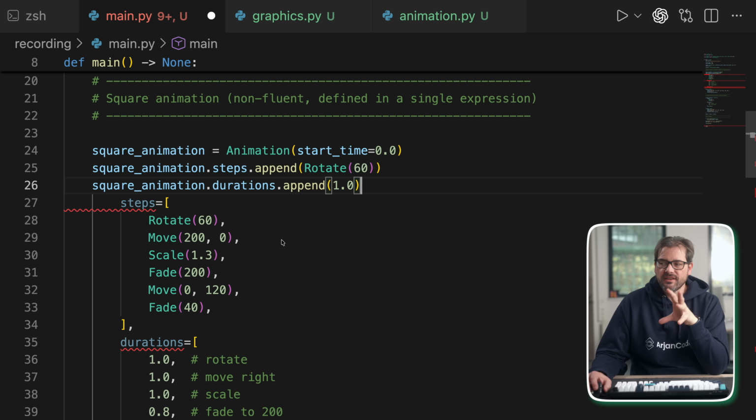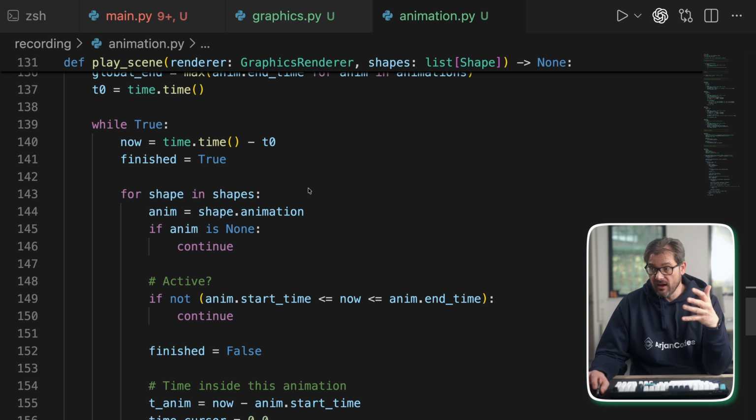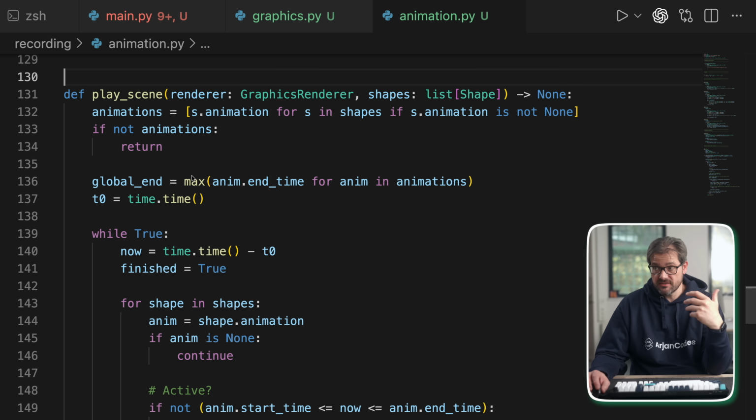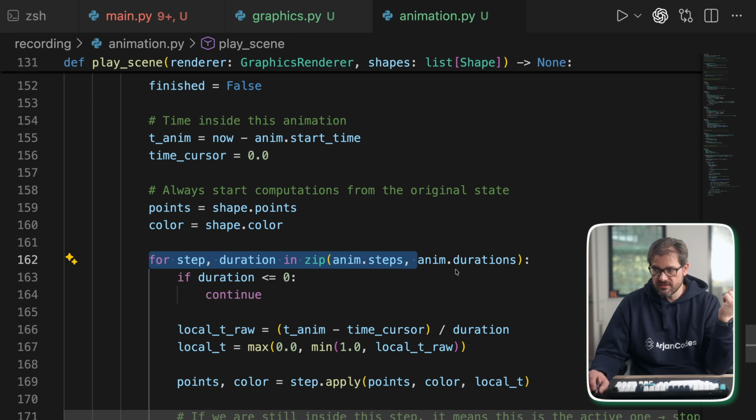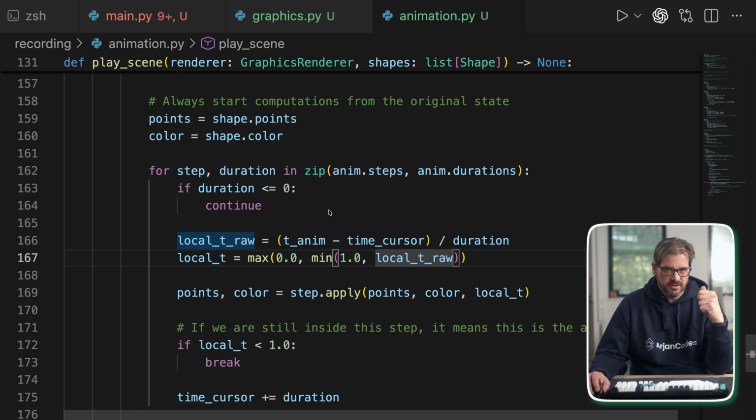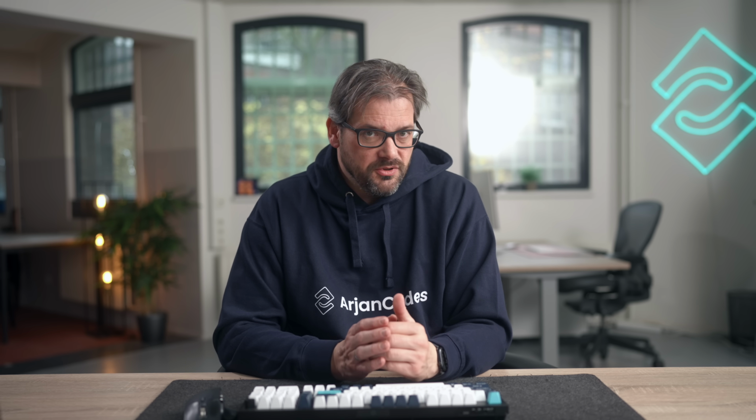Now, in the end, the way that we define the animation is independent from how playScene actually uses it to actually render the animation. PlayScene only needs access to the data in shapes and animations. It doesn't care how it was defined, whether that's non-fluent or fluent. It just sees a list of steps and durations. And this for loop here iterates over these things in order to compute where we are in the animation. So rendering this animated scene doesn't rely on how you define animations. And in general, that's something to consider.